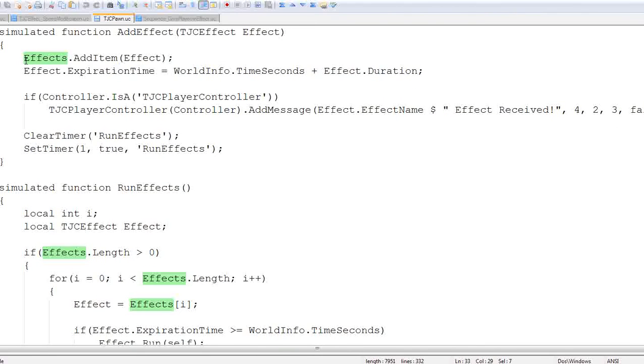I can't. The first one being simulated function add effect, and it takes in a TGC effect. Now what it's going to do is take the effect and add it to our array. What it's going to do next is set its expiration time equal to the current time plus its duration. So if the duration is 10 seconds, it's now plus 10 seconds. So in 10 seconds from now, it will expire.